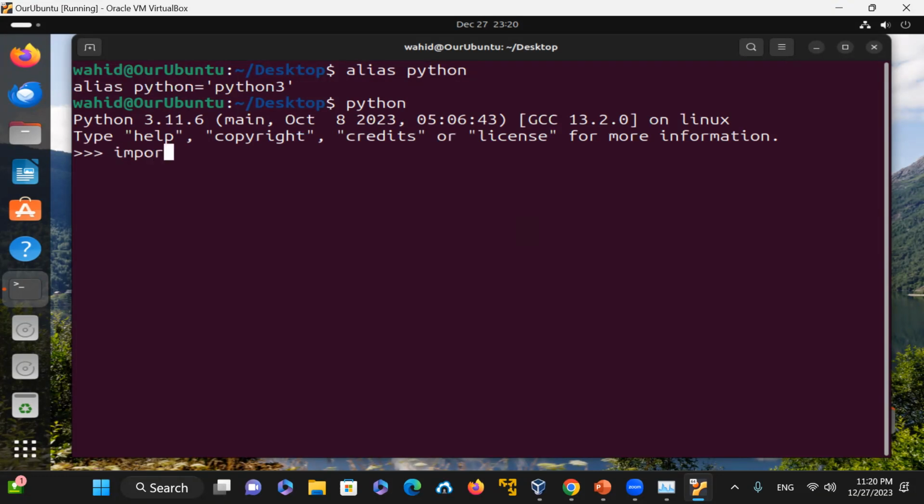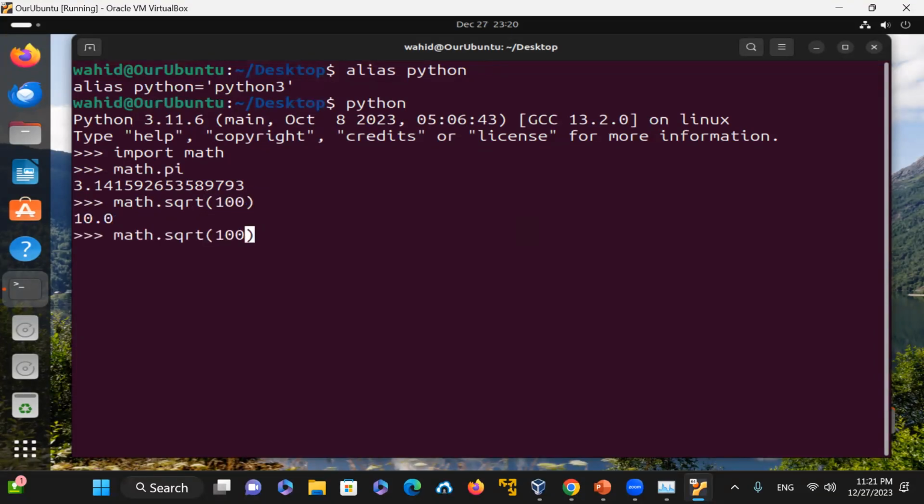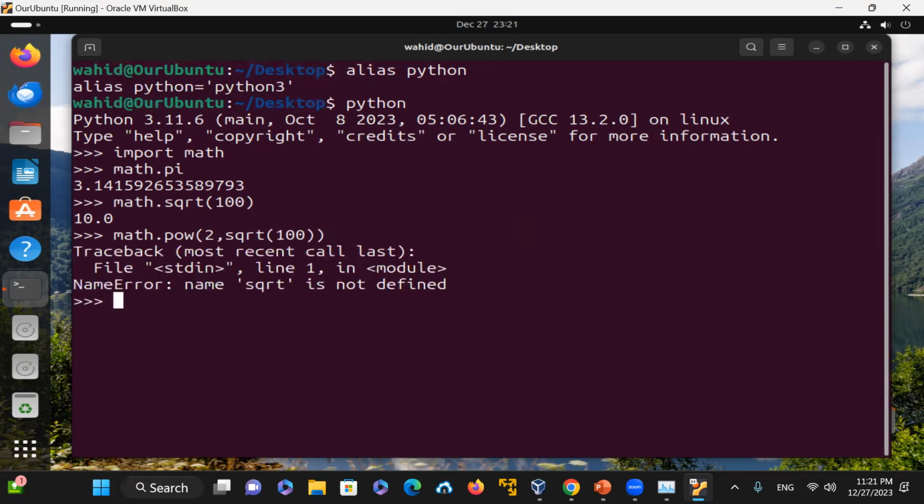Let's just do import math, and then math.sqrt of 100, and then math.pow of 2 to the power of 10. That should give you 1024. Let's see why it didn't do it. math.pow 2 comma square root of 100. Okay, so I have to do math.sqrt of 100 because this one is square root.